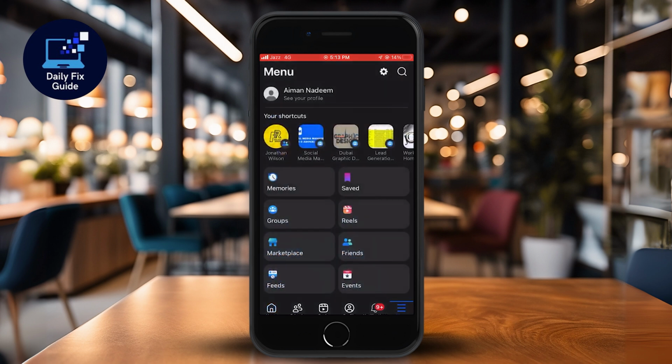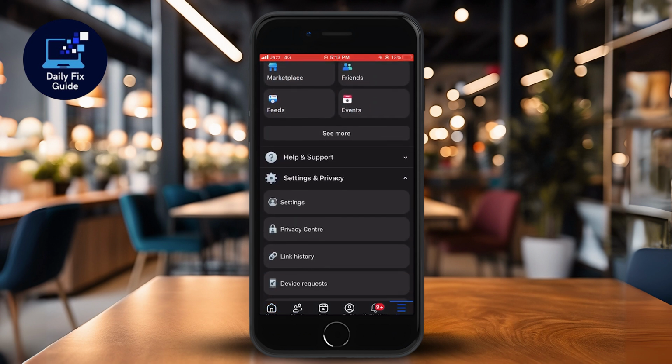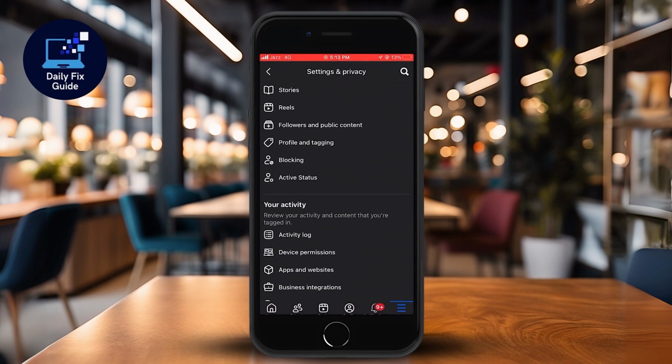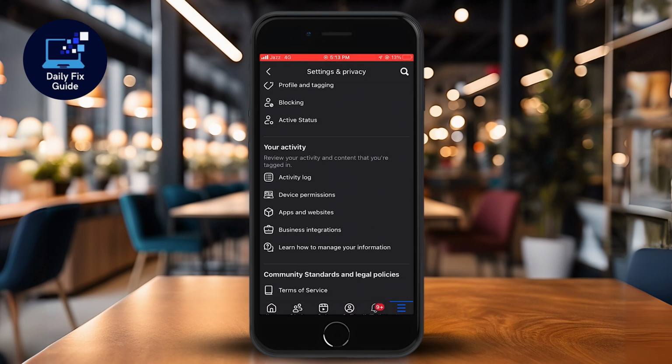Now, tap on the menu option in the bottom right corner. Scroll down and locate Settings. After that, tap on Settings. In Settings, scroll down to find the activity log. It will be located in your activity area. Here, tap on Activity Log.